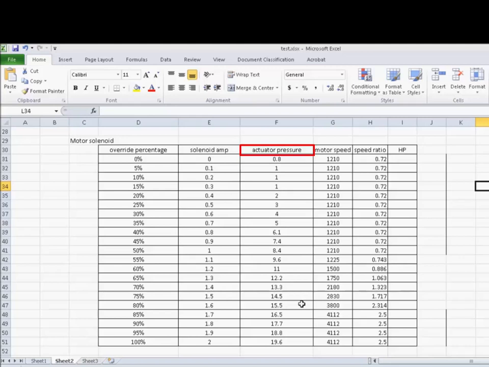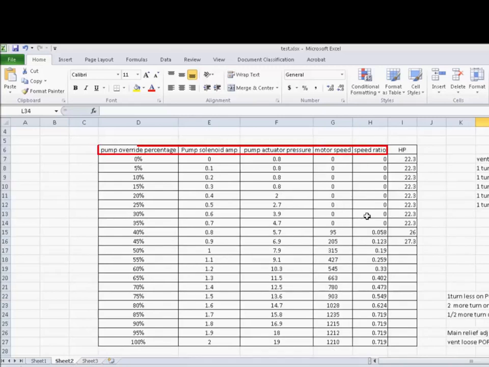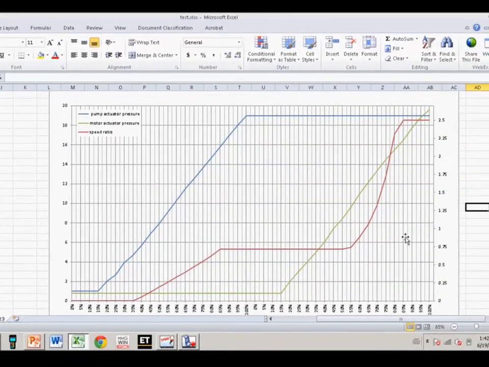Here we have the actuator pressure coming from the pressure data logger, the motor speed coming from ET, and the speed ratio also coming from ET. So that was for the motor data. Of course, I have been recording the same information for the pump, so the hydraulic pump. I was working on an all-wheel drive system on a Motor Grader.